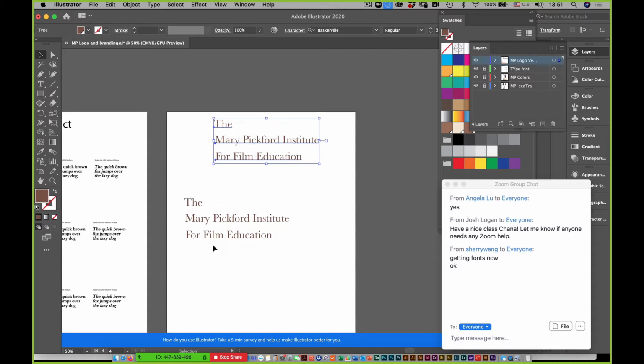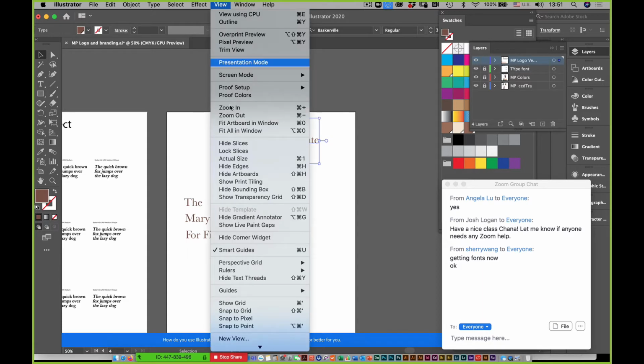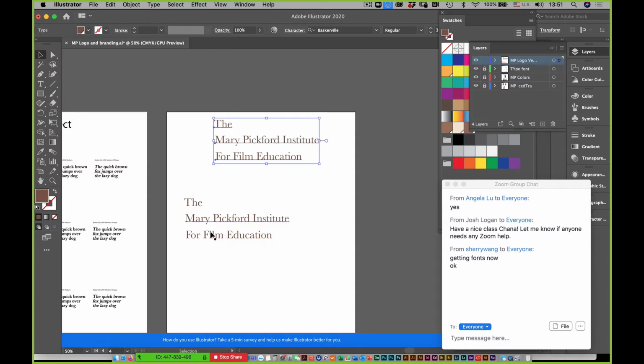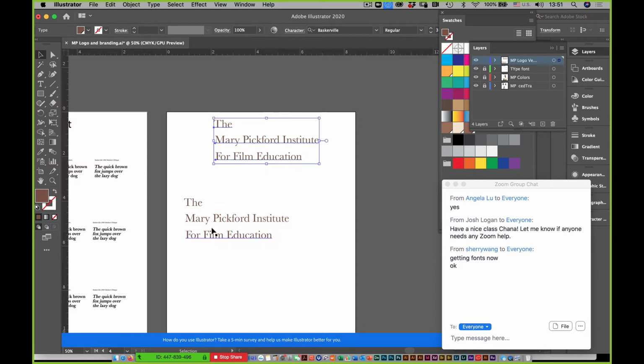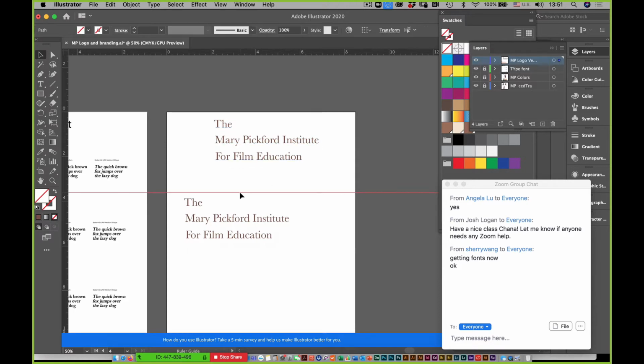And for that, I might want to go and bring some guides. So I'm going to go to View and Show Rulers. Command R to show my rulers. And I'm going to click and bring a guide. And I'm going to bring a guide to the side. And I'm going to go to the letter Z. And I'm going to highlight that.